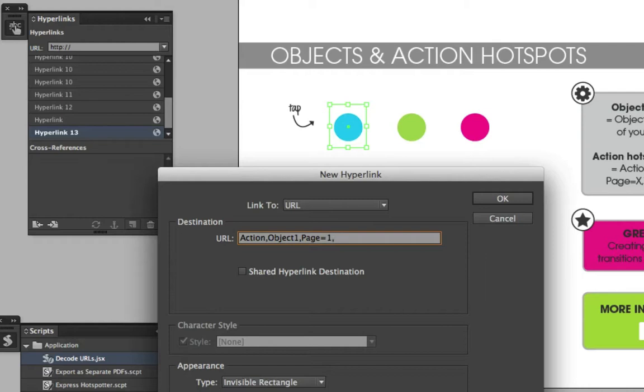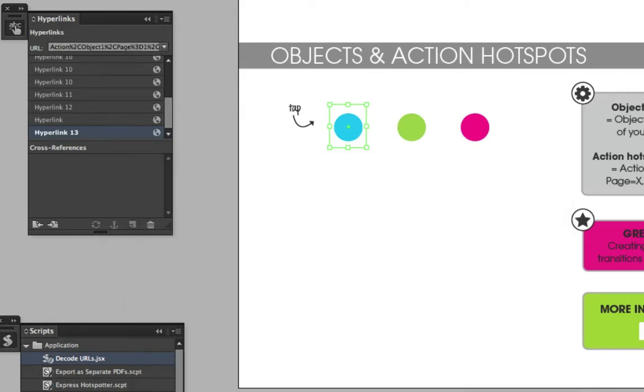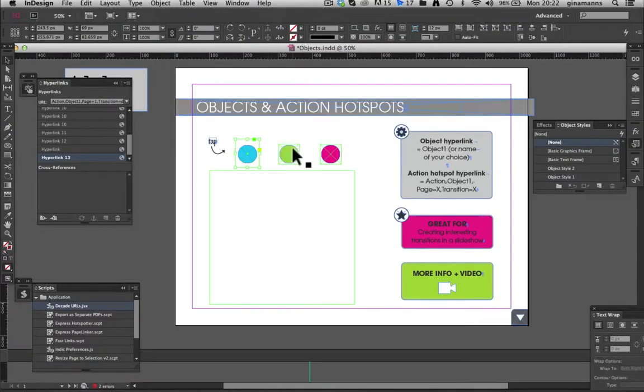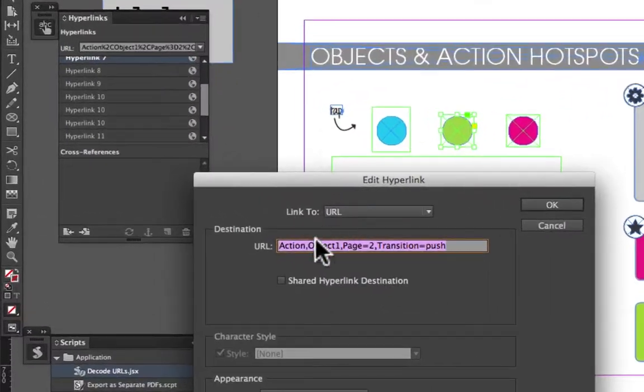So if I just put another comma and type in transition and then put equals. For this one, when I tap on the blue, I want it to dissolve to page 1. So I'm going to just type in dissolve. Great, so you can also see that I've already created the hotspots for the other 2 circles, so we'll just have a look at what I've written there.